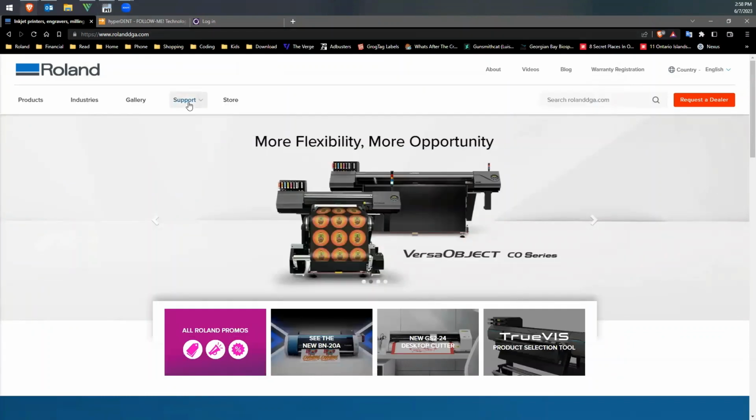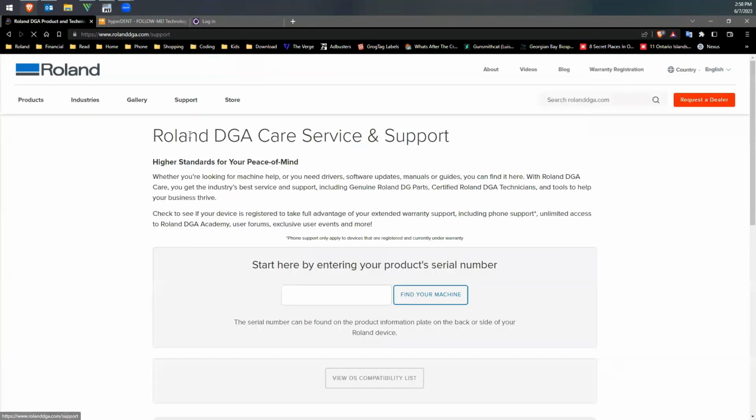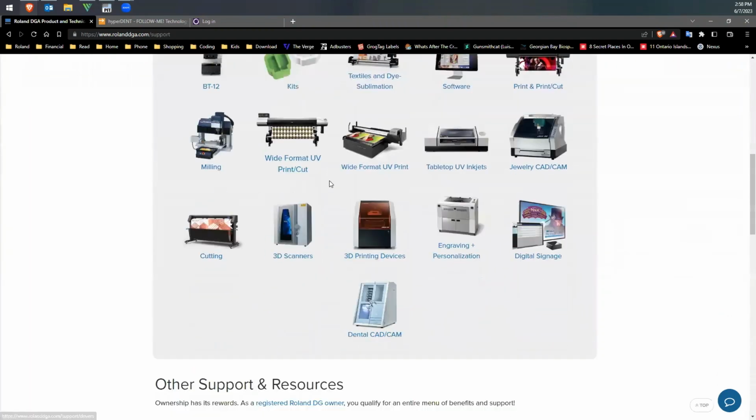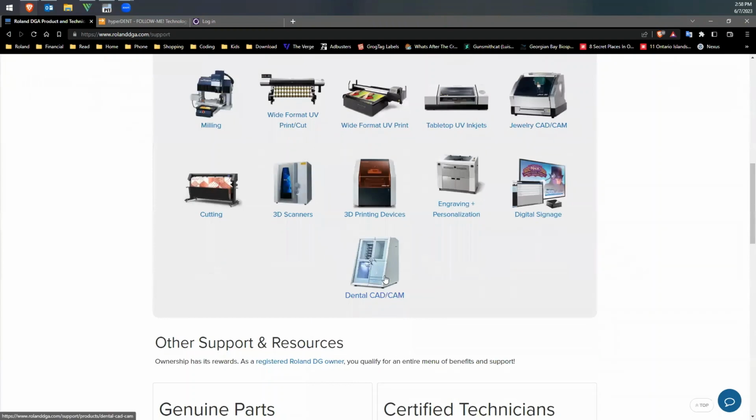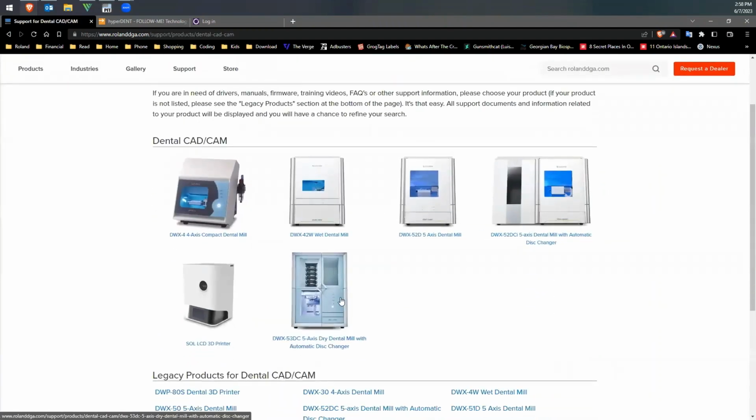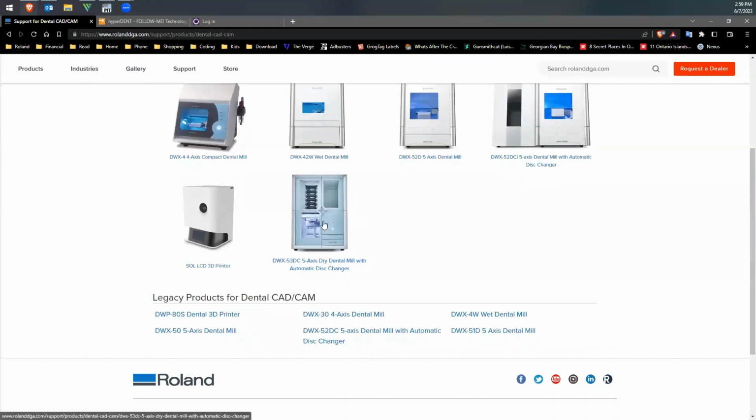We will take that information and go to RolandDGA.com. Click on the support tab at the top. From there, go to support home. If we have our serial number handy, we can type it in here. Otherwise, we can scroll down to the dental CAD/CAM section here. We will look for our machine. If we do not see our machine pictured here, scroll down a little bit further and we can see our older devices there. We will go with the 53DC as our example here.